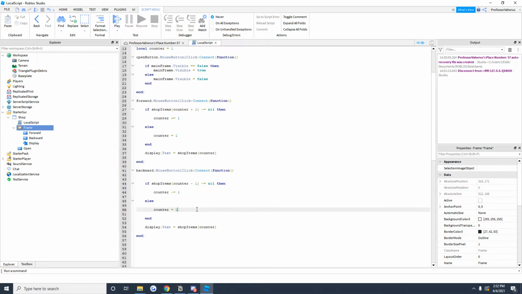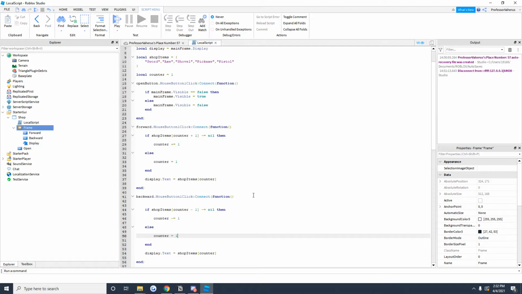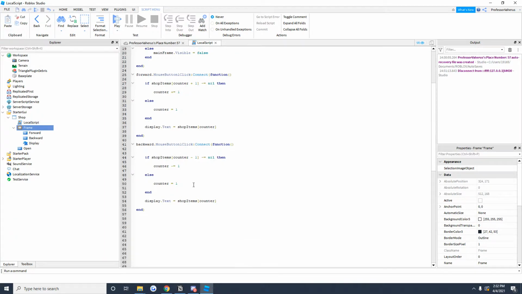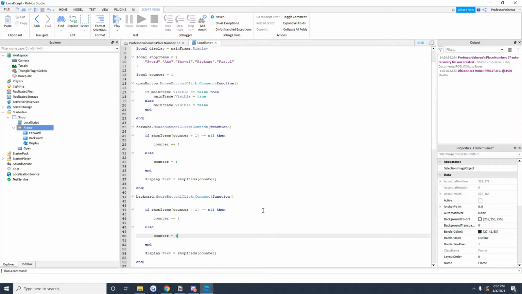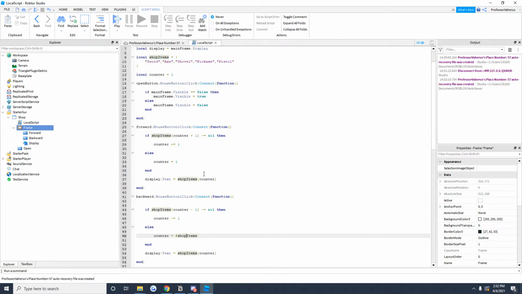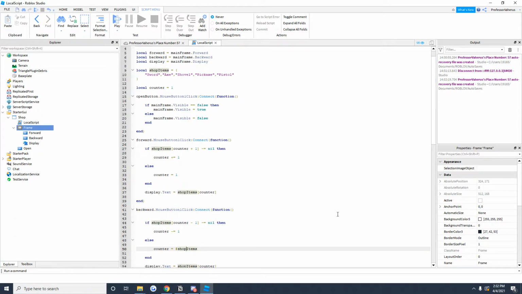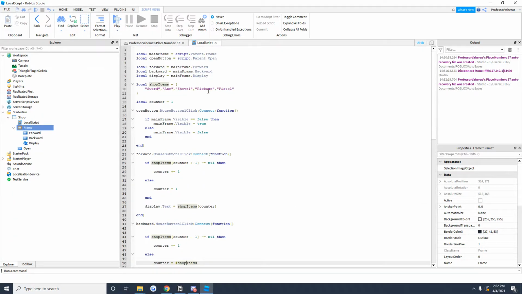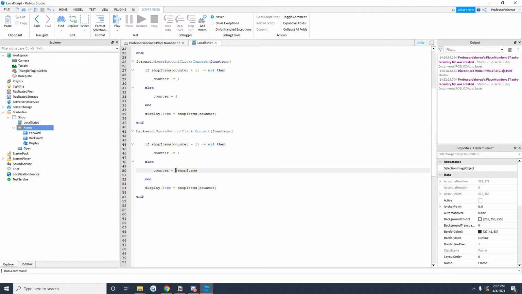So if it returns nil, then we're going to make it go to the last one. If we go to sword and go back 1, it's going to go to pistol. So how do we do that? What we're going to do is use the number of items in shop. Basically, how many items are in shop right now? How many items are in this table? 5. So what would this counter be set to?